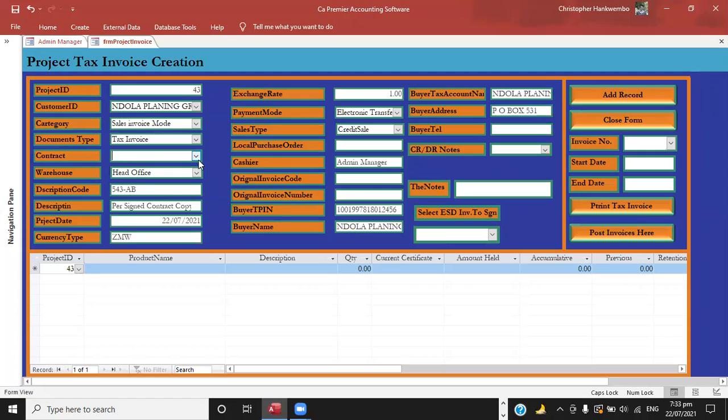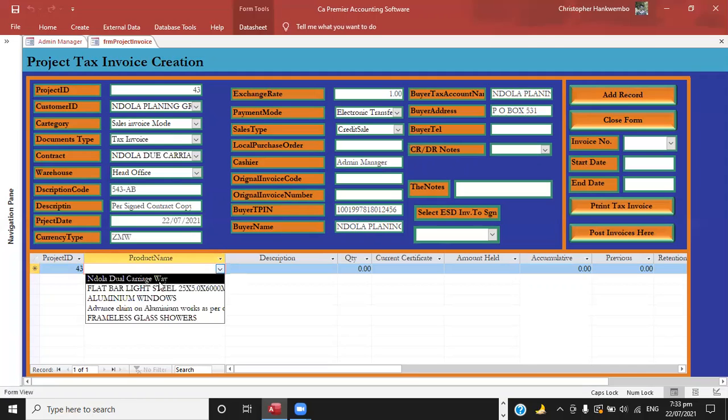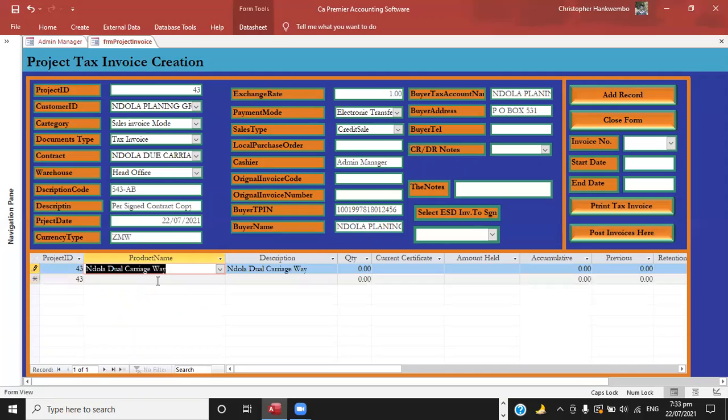Now here, the project contract is this one, Ndola Dual Carriageway. As you can see, it comes here directly. So now this is the project name, right? Since it's just one, you put one here. Now, what is the current cost? The certified amount which you have agreed with the certificate which you have in your hands. Let's say maybe 350,000. Now, is there any amount withheld?